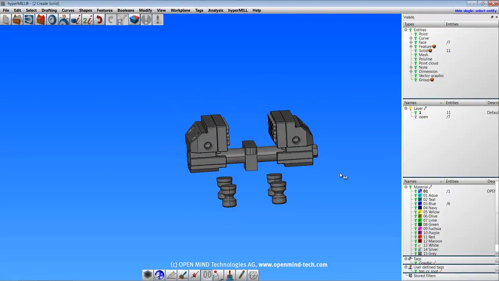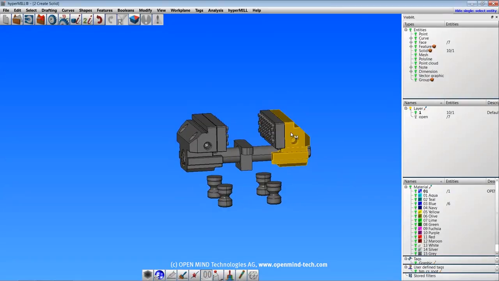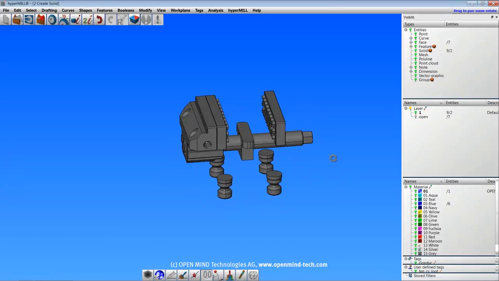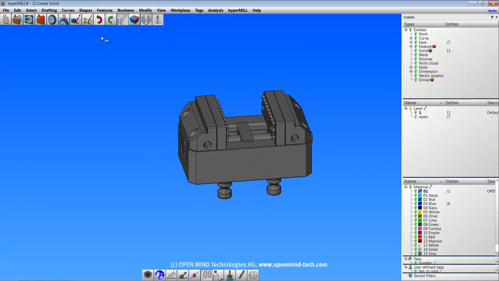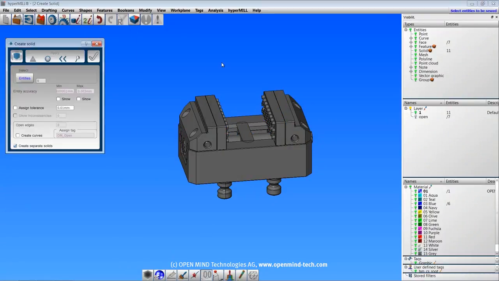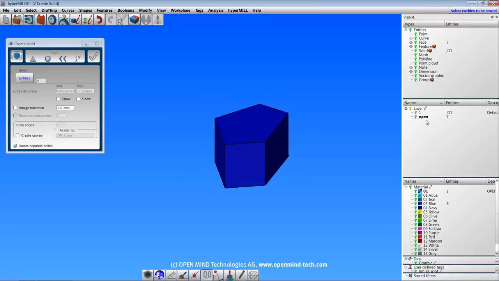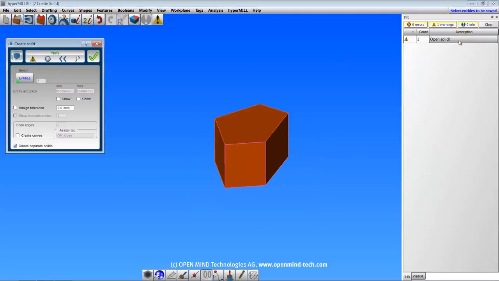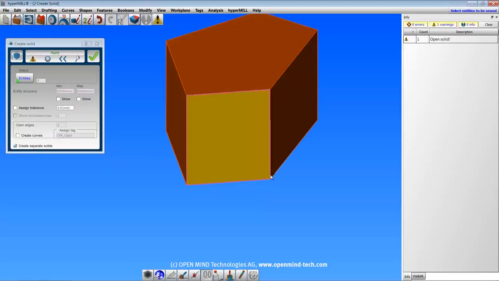Keep in mind that if you have overlapping or intersecting surfaces, you may not get the desired result. In some cases, you may have gaps between some of the surfaces, and you'll get a warning saying this will be an open solid. The open areas will be highlighted, and if you choose, you can create curves from the open areas that will be assigned a tag of the specified name.